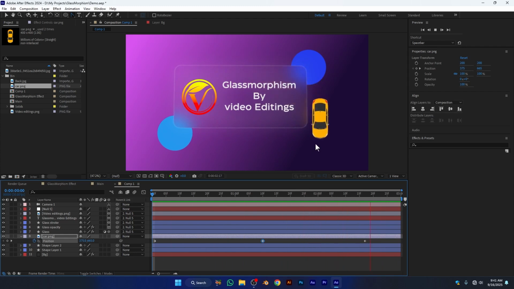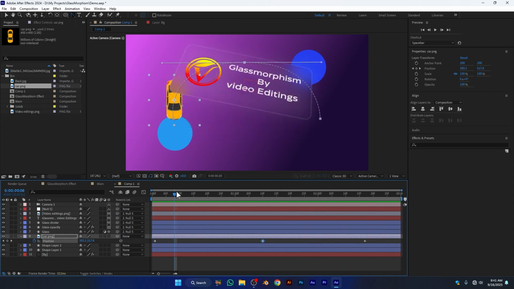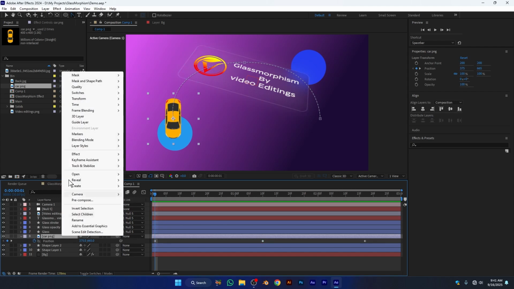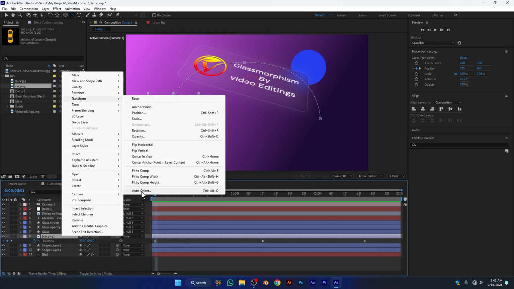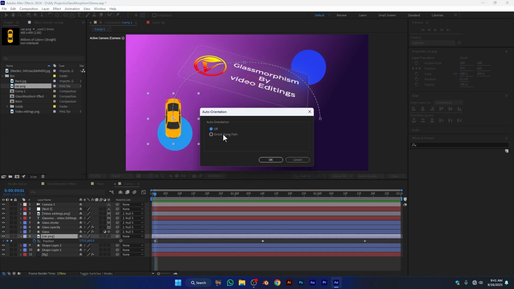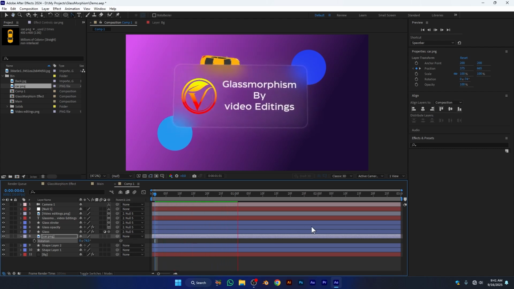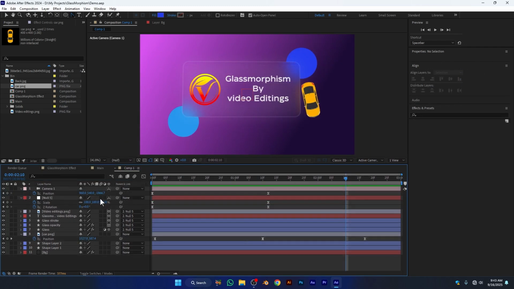So how to create a follow path animation? For that, first of all, go to the beginning, at the first keyframes, and select this car layer, right click, click Transform and go to the Auto-Orient option. From here select Orient Along Path, hit OK, and again select this layer, press R, and rotate our car position like so. Okay, after that let's play and watch. Now our car is easily following the path. And don't forget to turn on this blur effect for realistic animation.